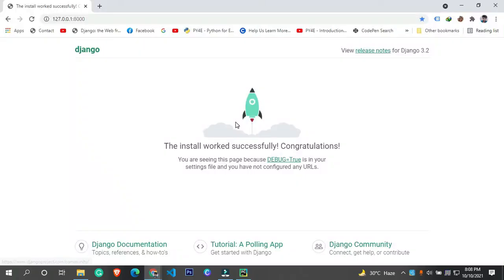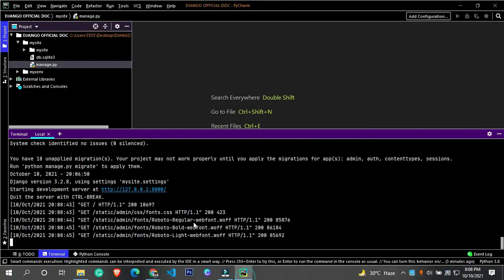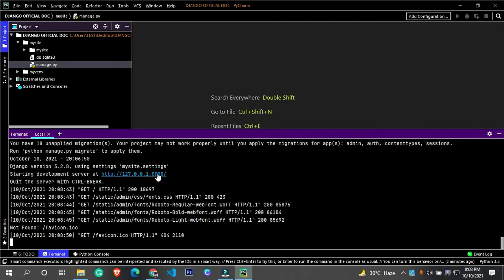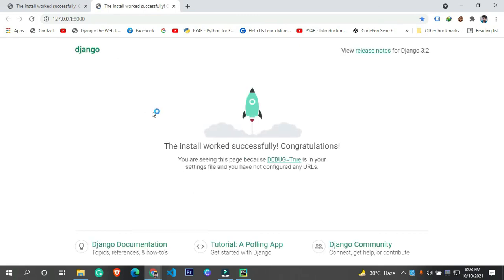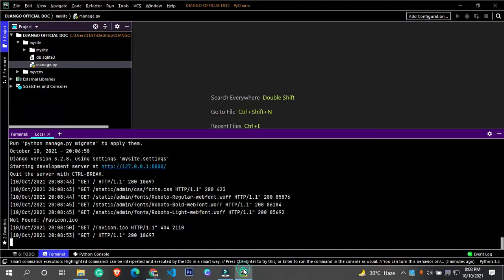So as you can see, it has automatically installed this particular server, and after clicking on it, it is taking us to this particular page, and yeah, we successfully installed it.